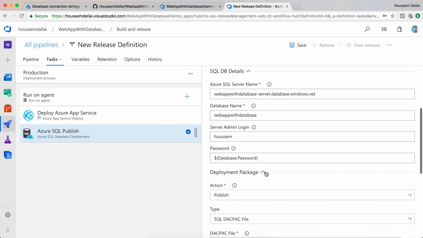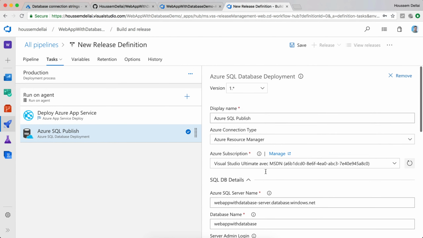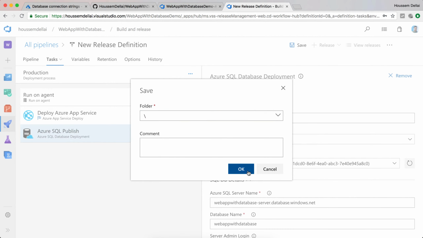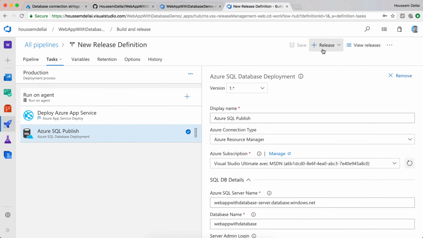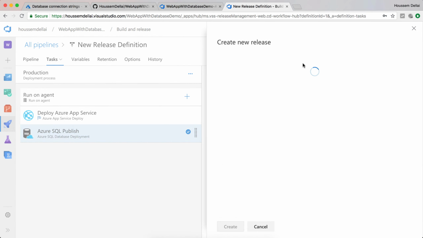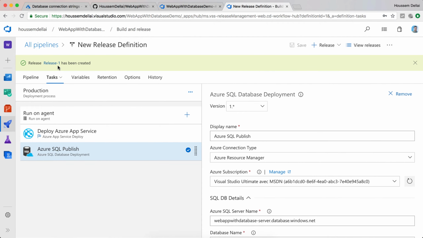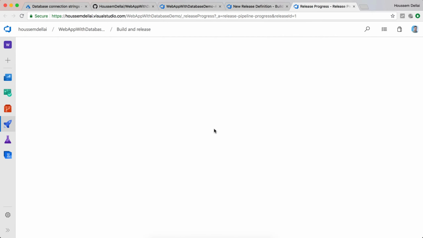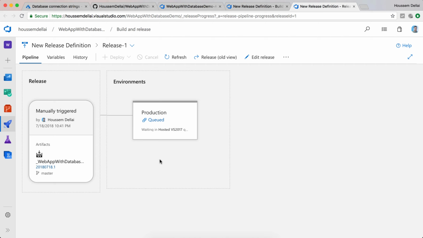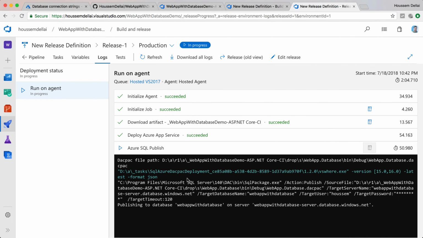Once we have filled all those required parameters, now we are ready to save the changes and also to create a new release. Here I specify the version of the build, then I click create. Let's open the logs window so that we can see all the console executing our release pipeline.